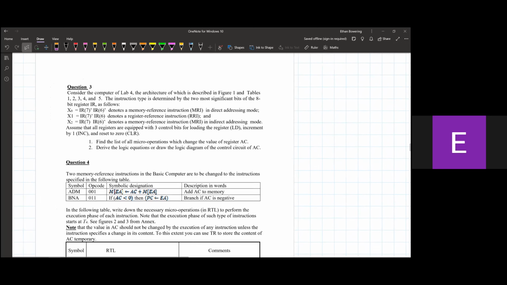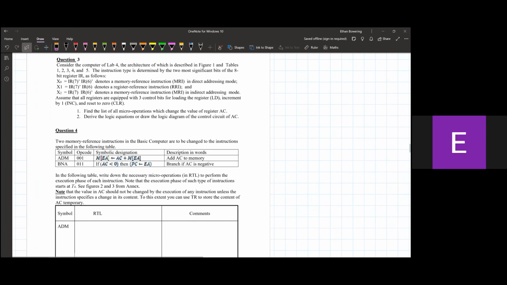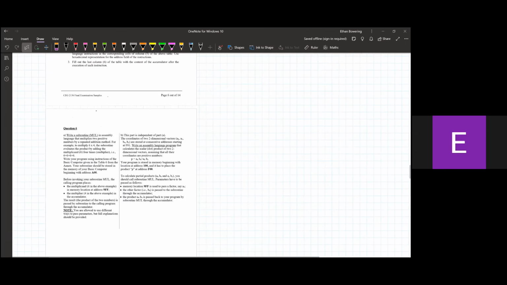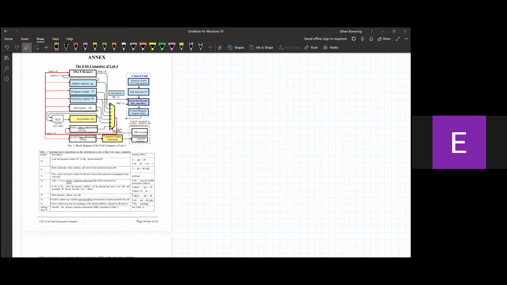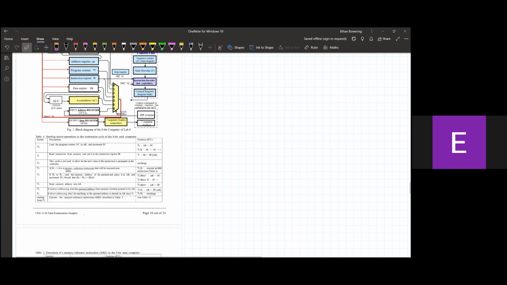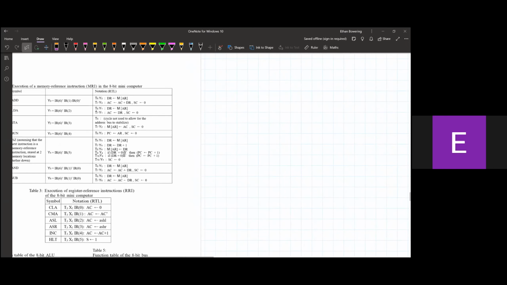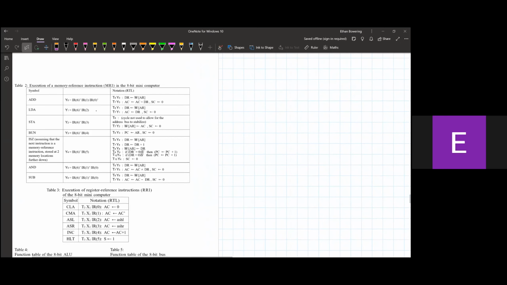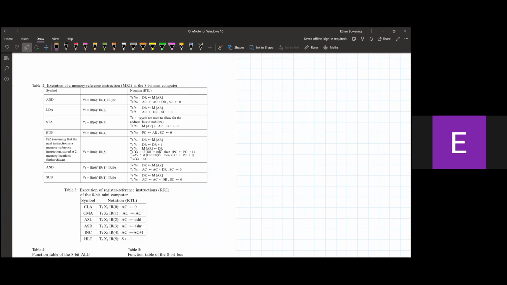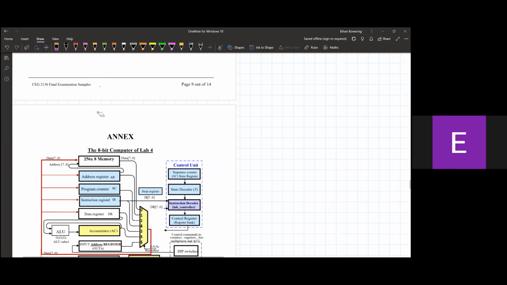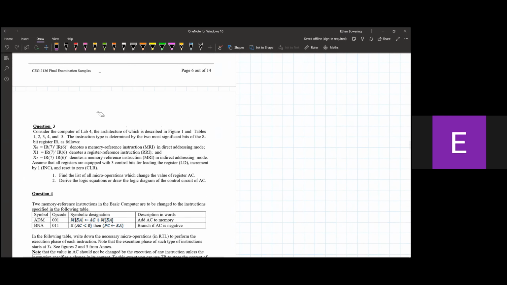So what's going to happen is you're, again, going to go look at your charts, your lovely charts, and you're going to find all of the micro operations, so all of these that change the values of the accumulator. Whenever you see something like here, that's a change in the value of the accumulator. This one's pretty simple, actually. So we just go back up to the question. Can you open up the annex for me?